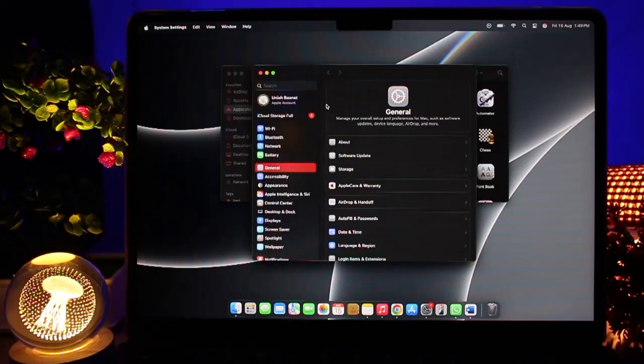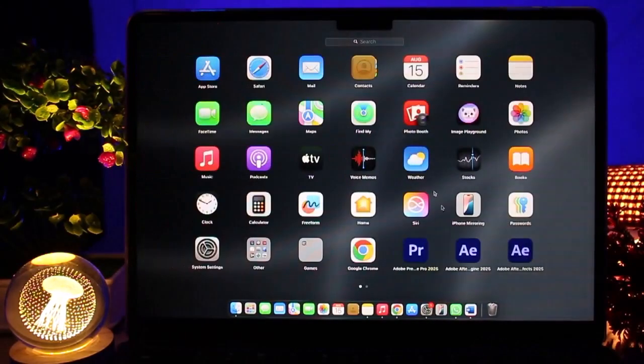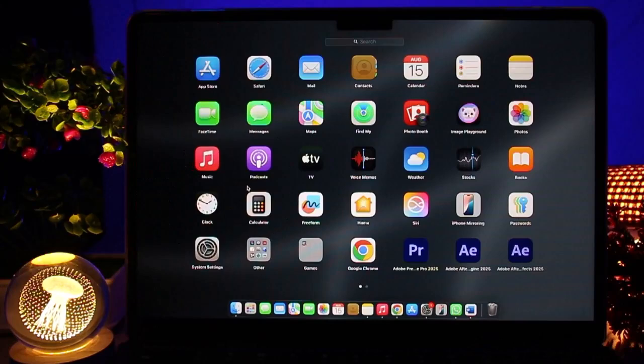Now you can check out pre-installed apps like Safari, Mail and Notes, which will help you get started with productivity and entertainment. There are pre-installed apps on your MacBook like Safari and Notes. They are very useful for beginners.